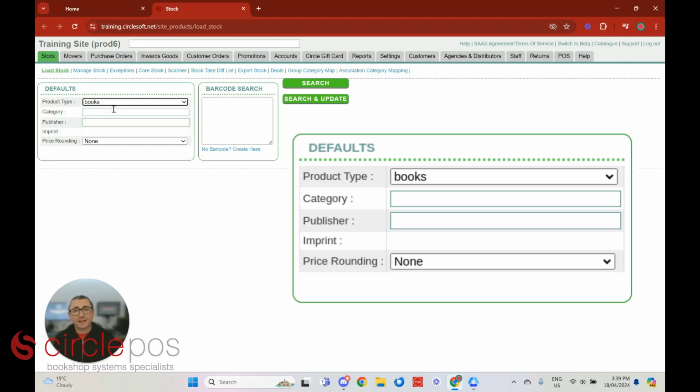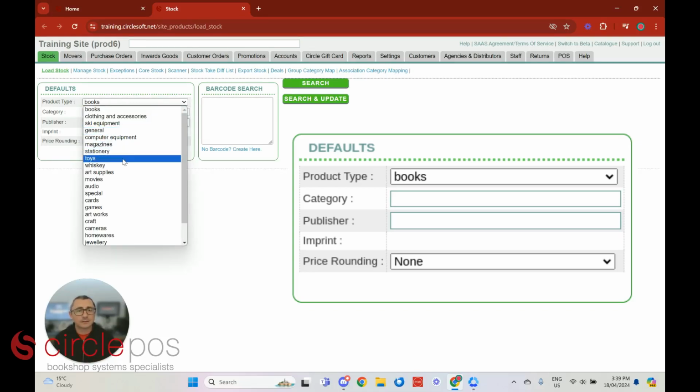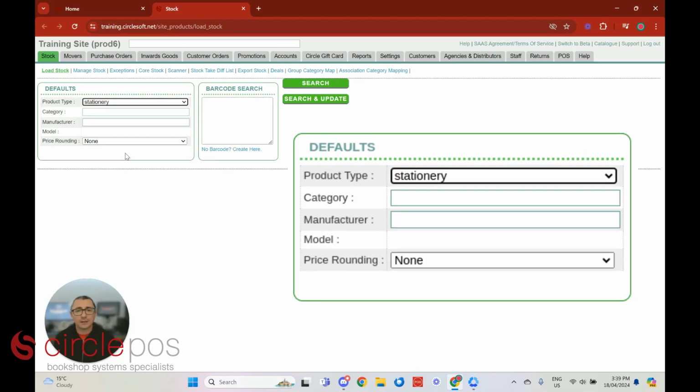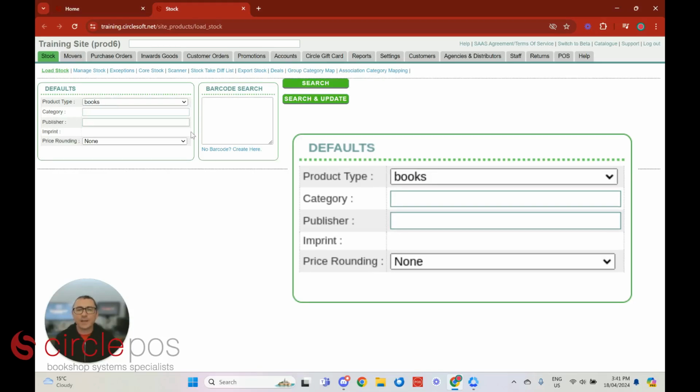The next field is currently set to publisher because I have selected books as my product type. However, if I change that to another product type like stationery, you'll notice it now has manufacturer as the field. When loading books, it's usually easier to allow CirclePOS to source the publisher and imprint information based on the ISBN. Lastly, we have price rounding. This allows us to automatically round up our pricing.